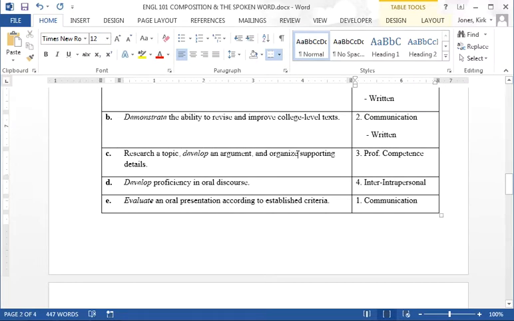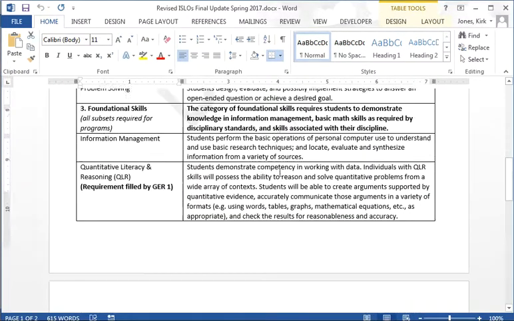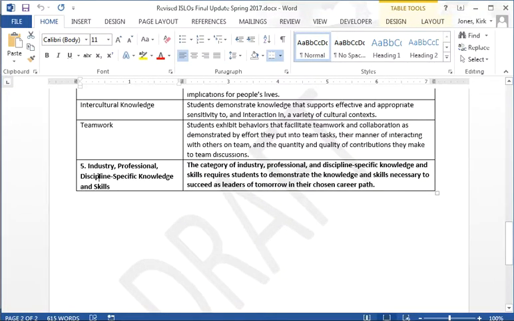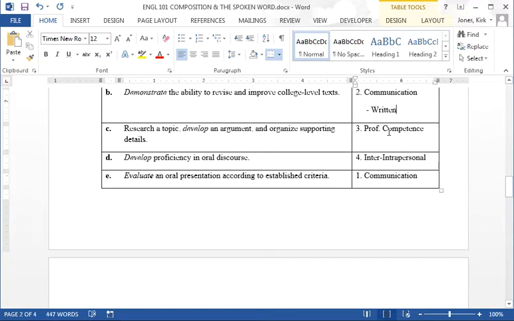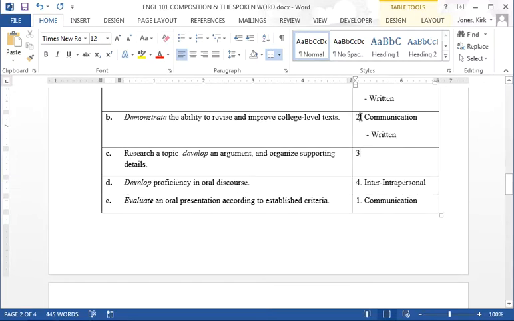So we move down: researching a topic, developing an argument, and organizing and supporting details. You see in the new ISLOs, professional competence has ultimately been replaced by industry, professional, discipline-specific knowledge and skills. Now we can make the argument this is discipline-specific knowledge and skills, but the truth is any of these objectives could be considered discipline-specific because they're about writing, right? So for some general education categories, specifically communication, you're dealing with kind of an overlap between the idea of these discipline-specific skills and written communication. So we want to account for the one that will yield the best results. You've got to change the number up here, don't you? All right.